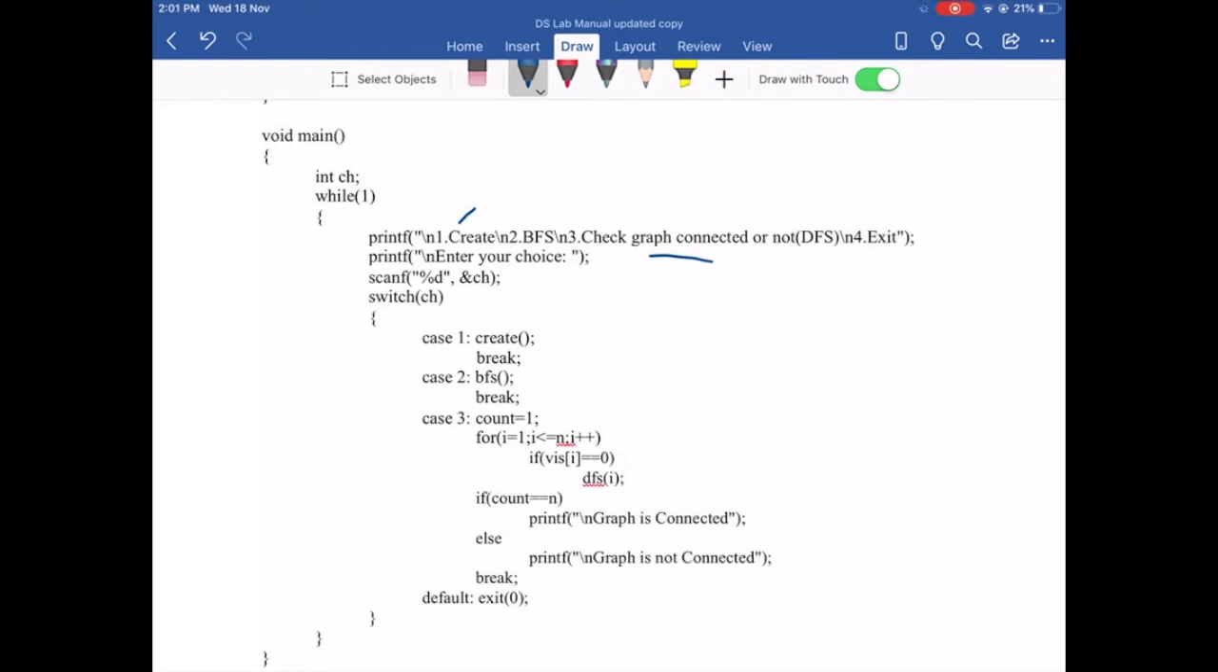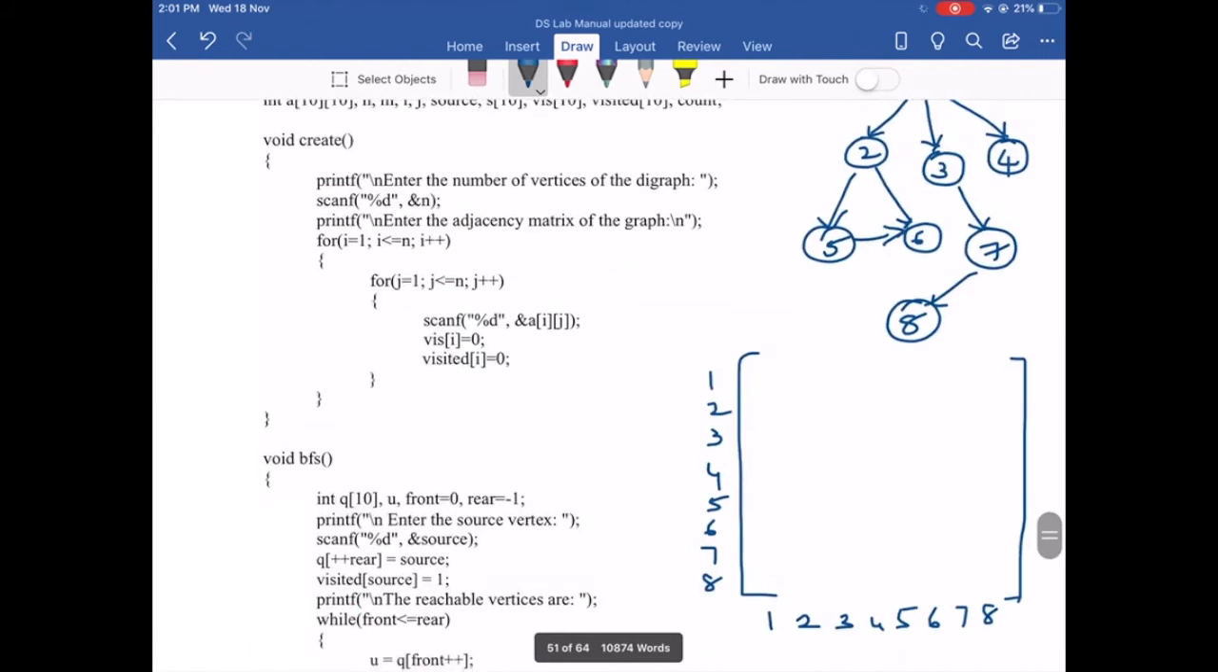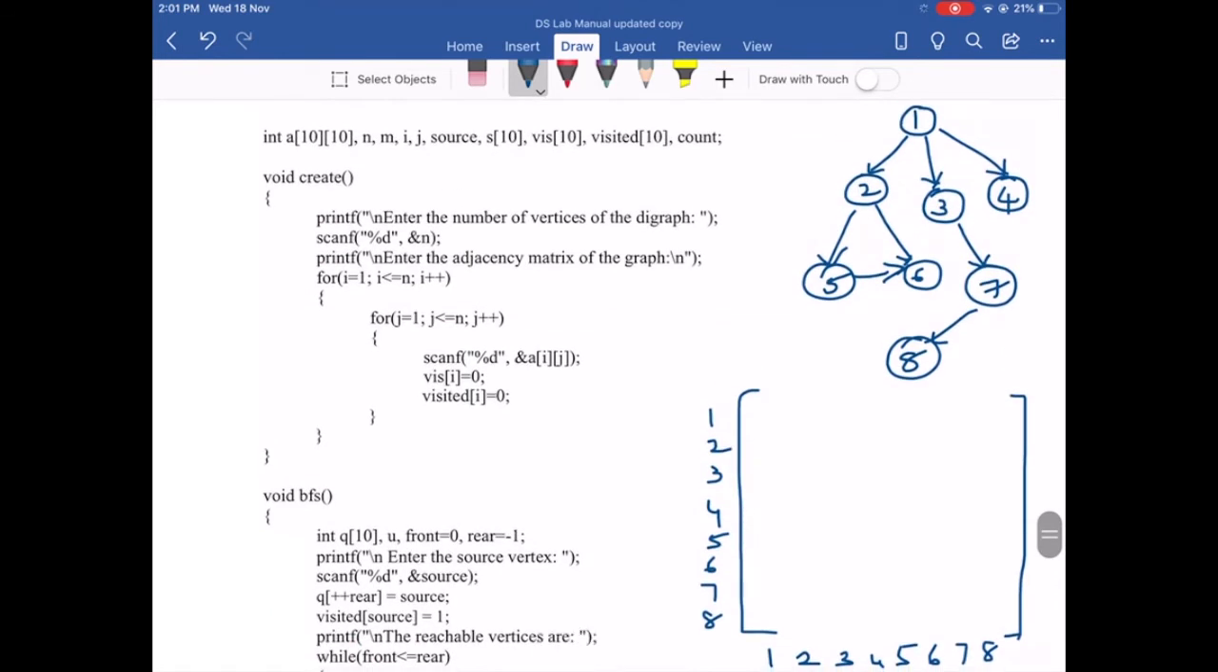First of all we need to create a graph, so we will be using choice 1. Go for your create function. When you look at the create function, we are going to start with the number of vertices. It is asking us to enter the number of vertices. Once you enter, in this case we have 8 vertices for our graph. Next we are going to enter the adjacency matrix. The adjacency matrix will be 8 by 8 because we have 8 vertices. Depending on the number of nodes, we have to create a matrix of that particular size.